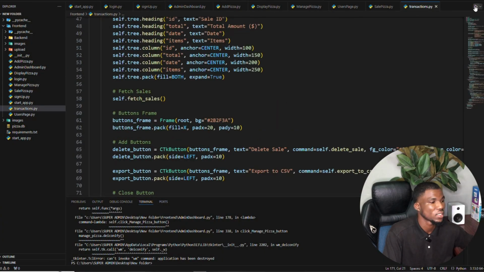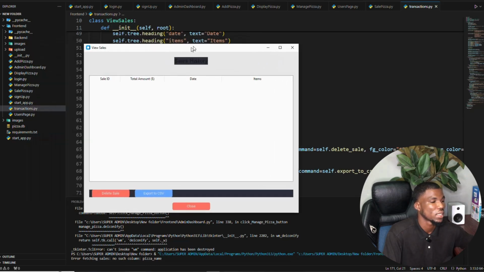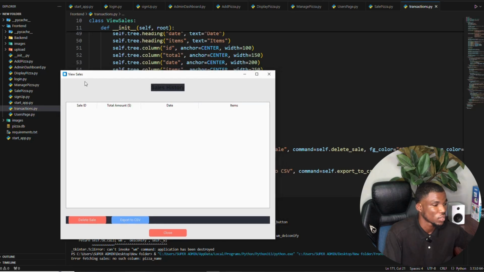With the transactions, this is the transactions page as usual. The information is populated. I think it's something I forgot to do. You just have to extract the details from the database, where we'll have the sale ID, the total amount sold, the date, and the items you sold. You can have the option to delete any details there. You can even export to a CSV.